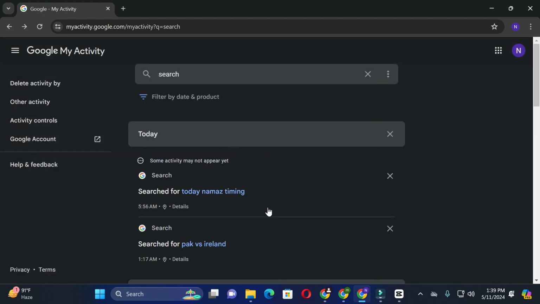So guys, in this way you can delete your Google Chrome search history in your Windows PC or laptop.